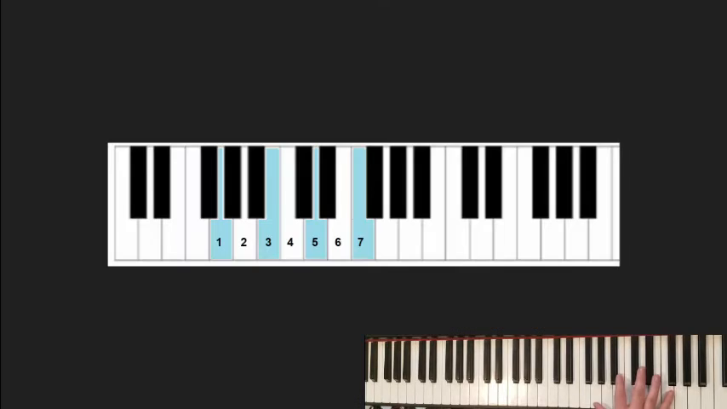Again, it's not super complex on the piano. If you want a seventh chord, add the seventh note. Play first, third, fifth, and seventh. Where it gets complex is when you start getting into the major, dominant, minor, minor-major, major-minor seventh chords.